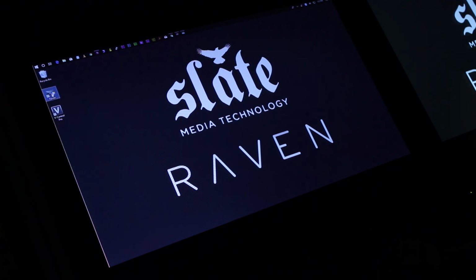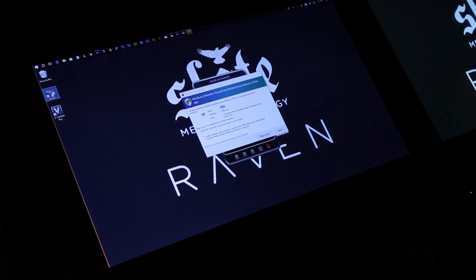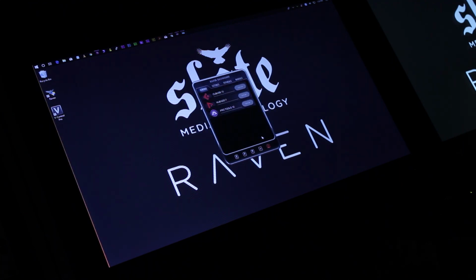Open the Raven software, and this will launch the Raven dashboard. Windows has prompted us for security to give the Raven access to the networks. Check the boxes and hit Allow Access. Users will now see the Raven dashboard. This Raven dashboard will show all installed DAWs and their license status.